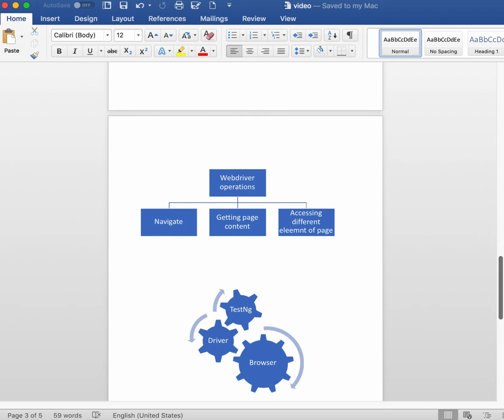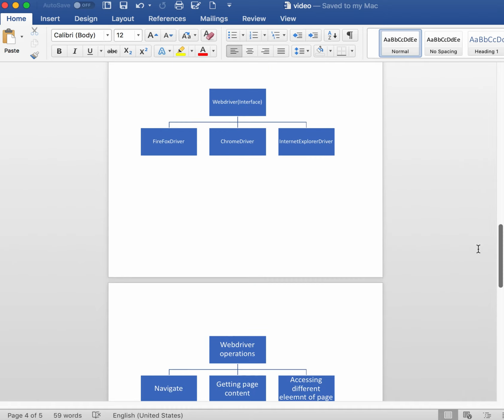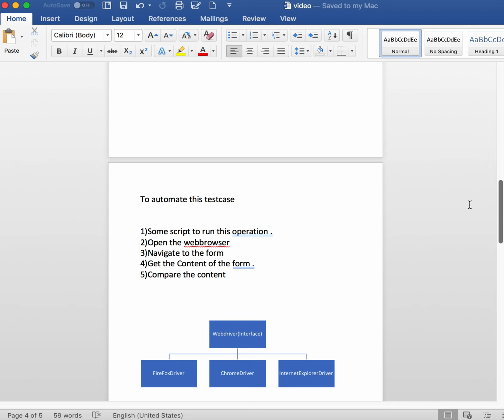So now if you see this screenshot below, this is a basic operation that WebDriver provides. Like you navigate, which means go to a particular URL, or get page content, or access different elements of a page. We will learn more as we move further in the course. So now coming back to our first screen, which shows the step number 1: some script to run this operation.